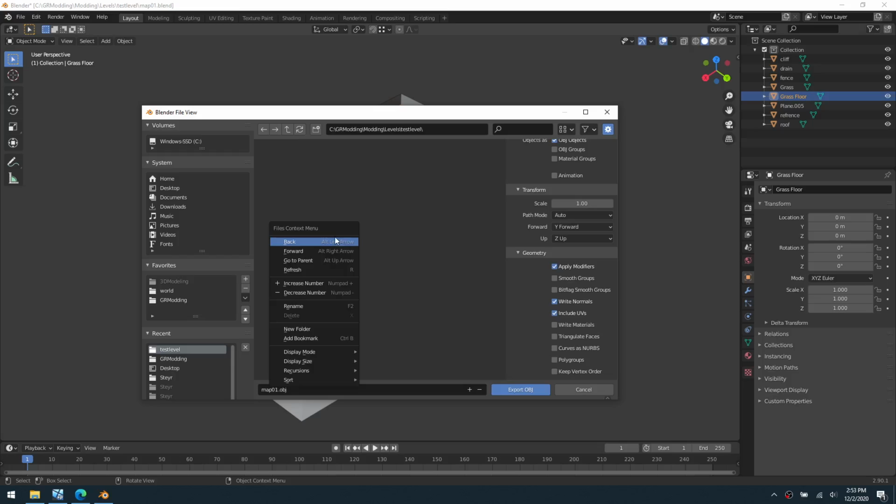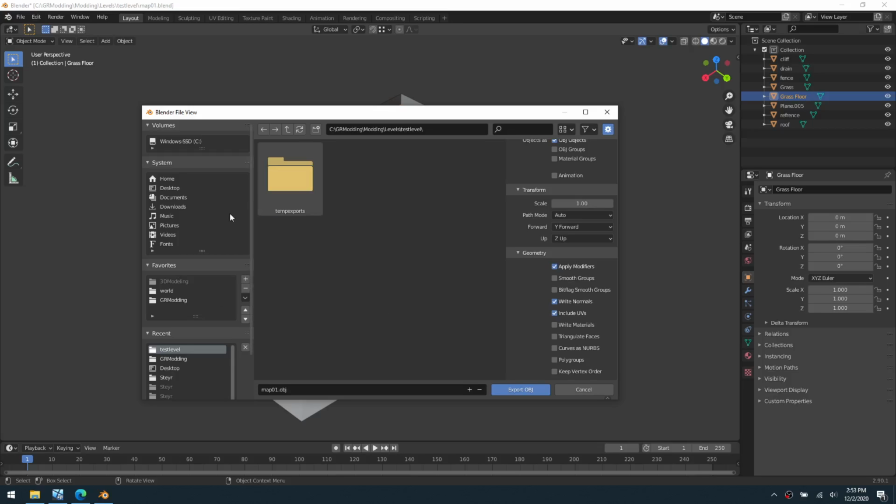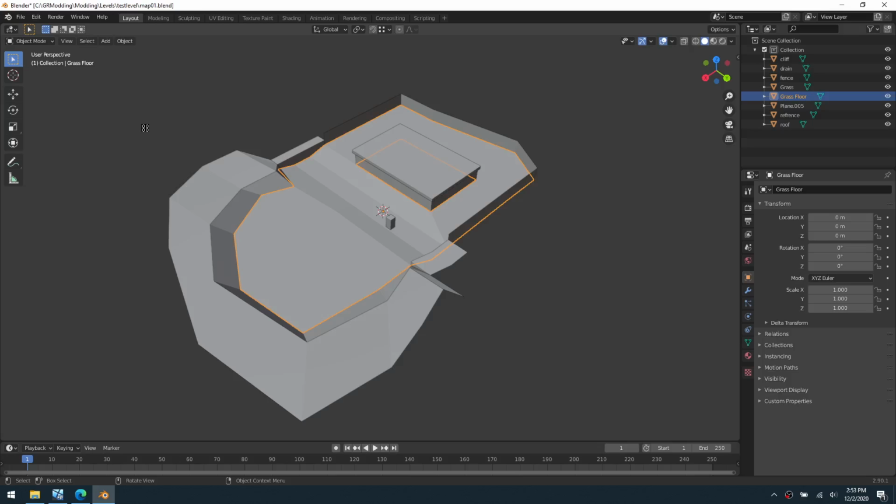And I will create in this folder a new folder and just call this temporary exports, because I know I'm going to be doing a lot of them. So whatever this is named, grass floor 1, I'll export it out. Now, why do I do it like this? Because I want it to come in as individual objects, so I got to do them one at a time. So you do your basic coursework of your level in Blender, mapping it, texturing it, all this good fun stuff, and then you export it.